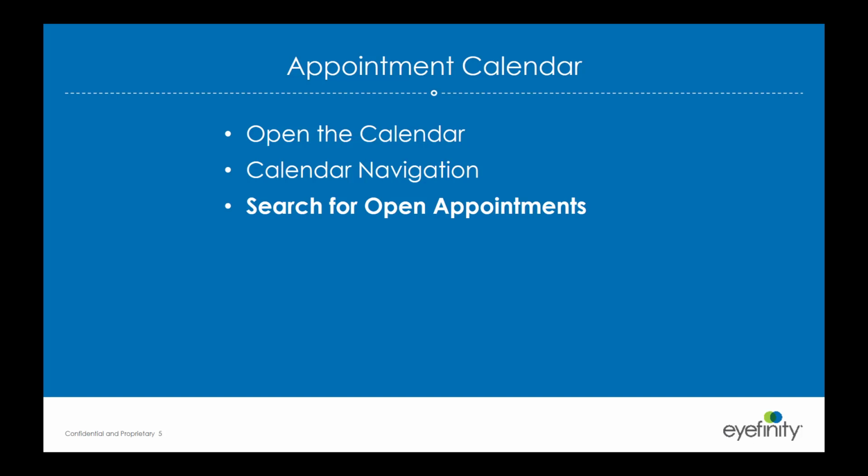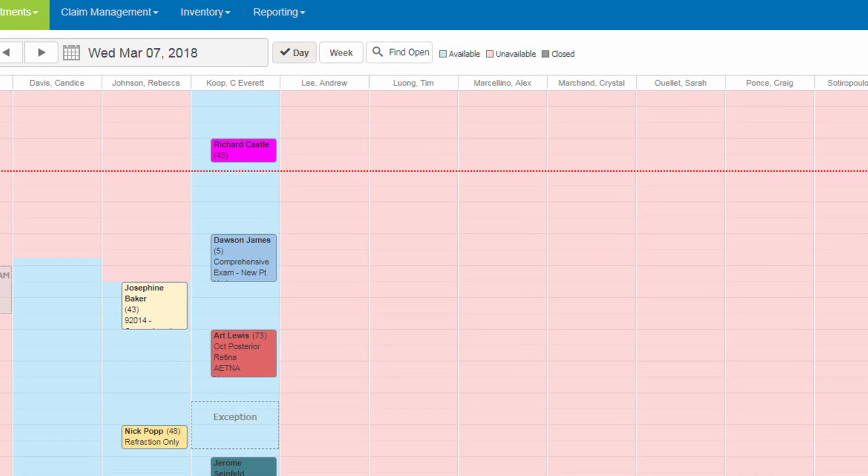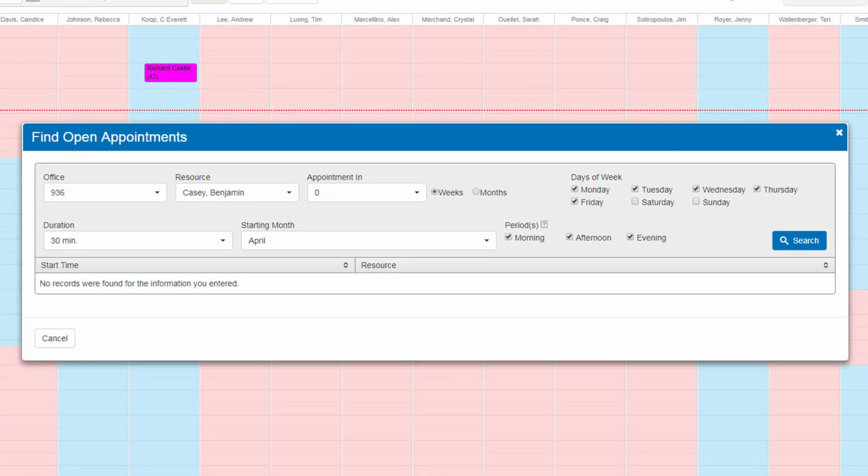Searching for open appointments. There may be times when you want to open all available appointments for a specific doctor. To find these types of open appointments, click the Find Open button. The Find Open Appointments window opens. You can search for any appointment at that location.